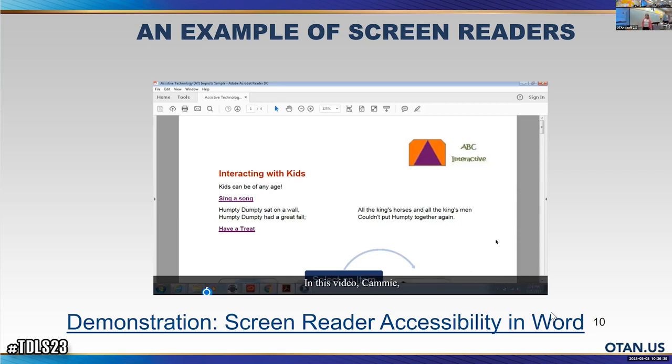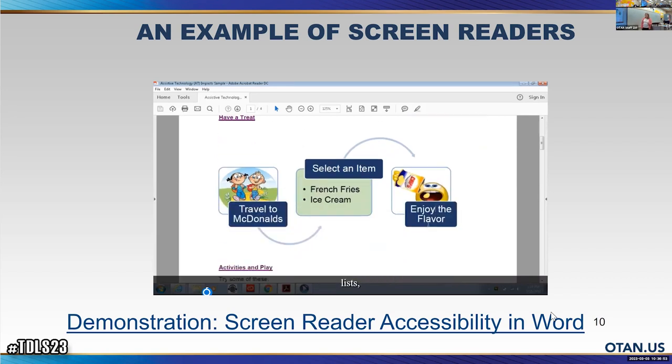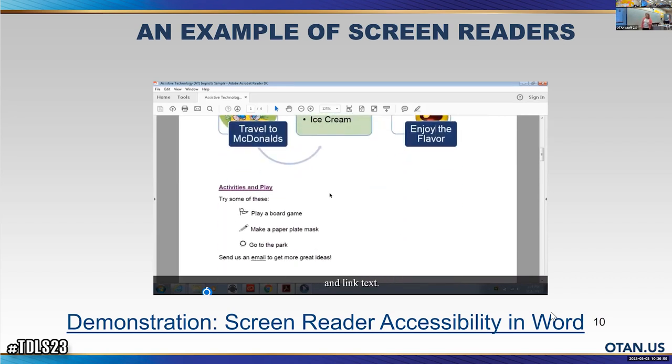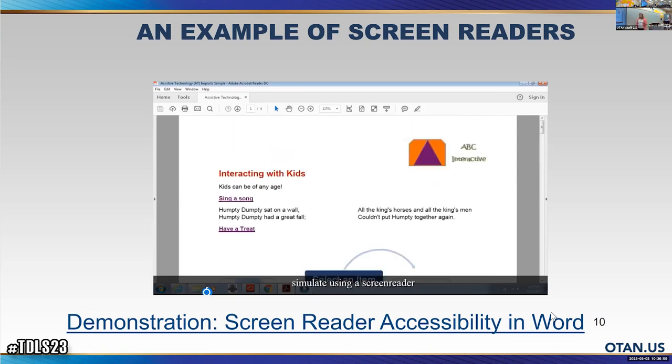In this video, Cami, one of our Section 508 specialists, is going to walk you through two scenarios to demonstrate the impact of creating accessible materials. First, take a look at this PDF. We have colored large text, a process flow, lists, and link text. What else do you see? Now we're going to simulate using a screen reader by covering up the document. This is how someone using a screen reader would experience it.